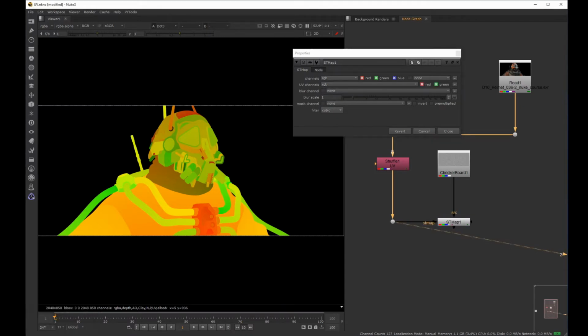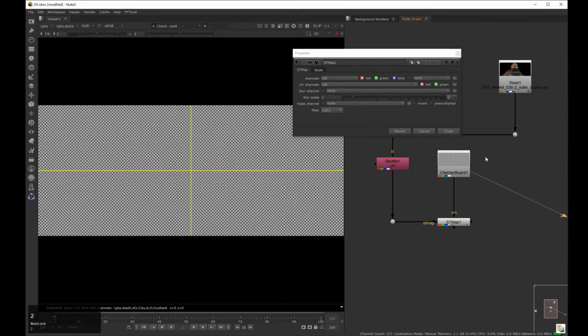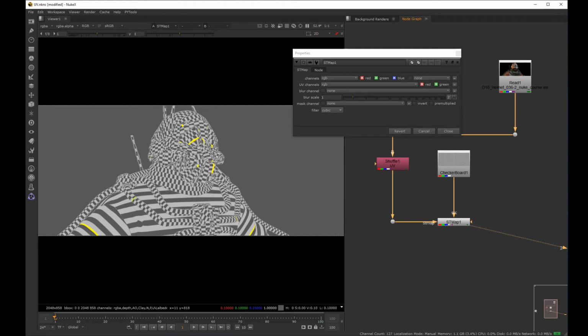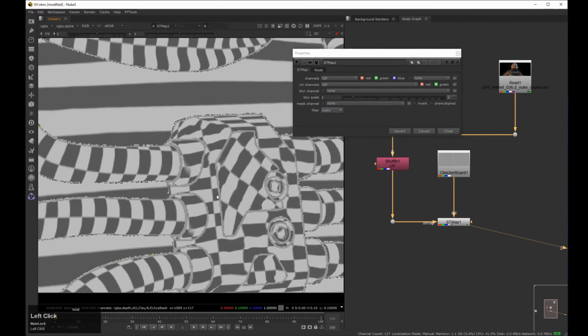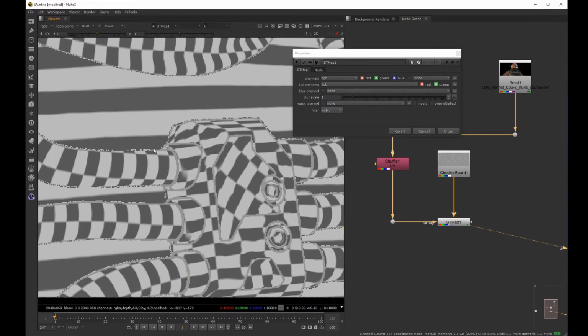Now, if everything is correct, this checkerboard should be wrapped around my model. As you can see, it seems okay, but we have a couple of issues. The first one is this. You see that we have these weird edges here around all the objects.